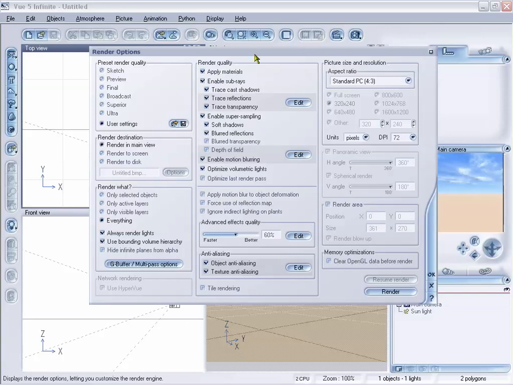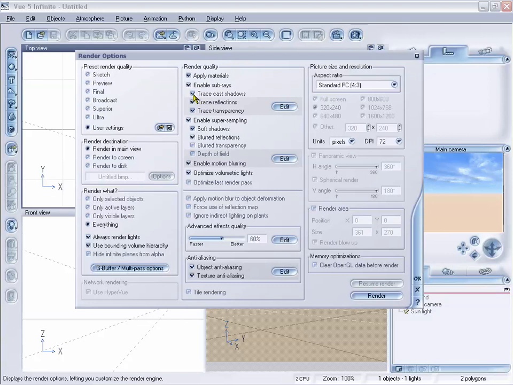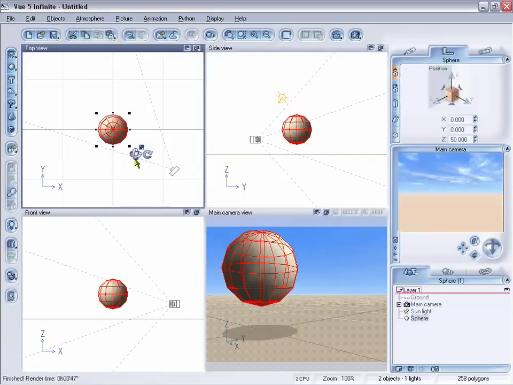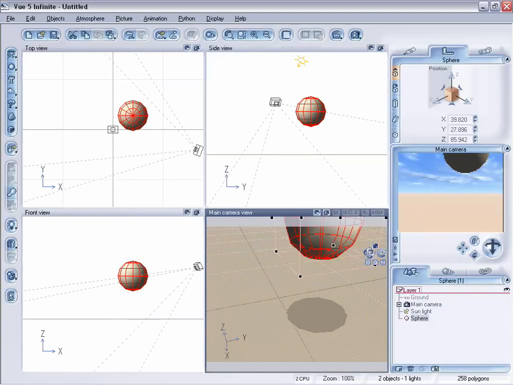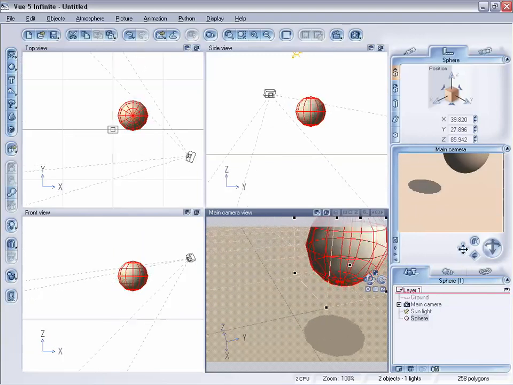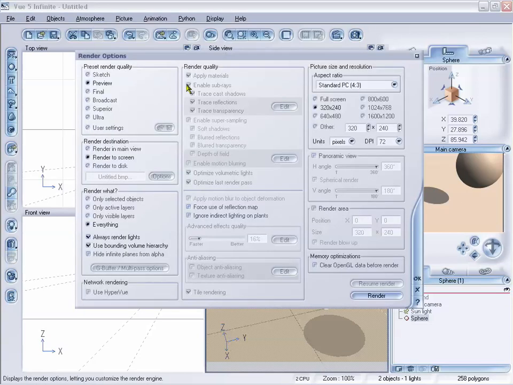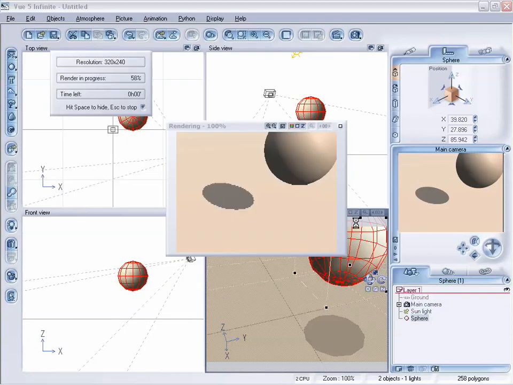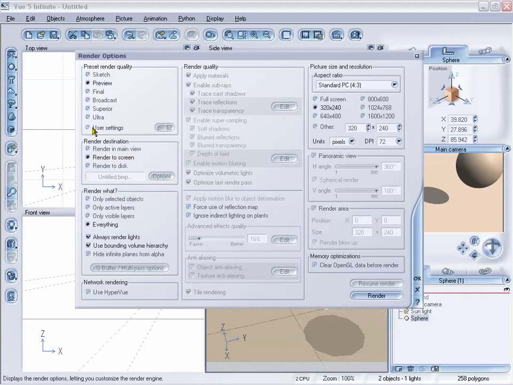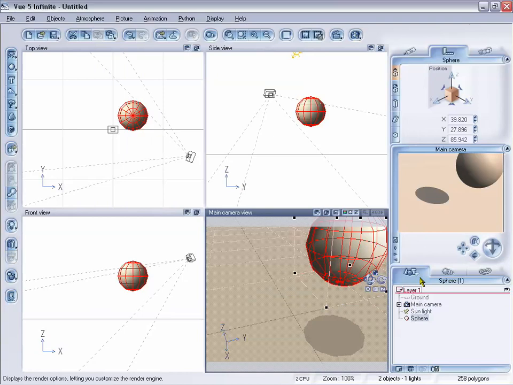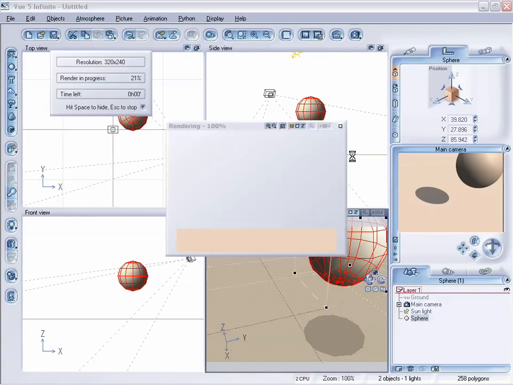But like I said, we can choose whether or not we want to cast shadows. So we can show you that really quick. We take a look at the scene, and we can see that we have a shadow in the preview. And if we go ahead and set this to render to screen 320 by 240 and go ahead and render that, we can see our shadow, of course. I'm going to go ahead now and go back to our user settings, and if we turn off trace cast shadows, click OK, we can render. We'll see that there are no shadows in the scene.